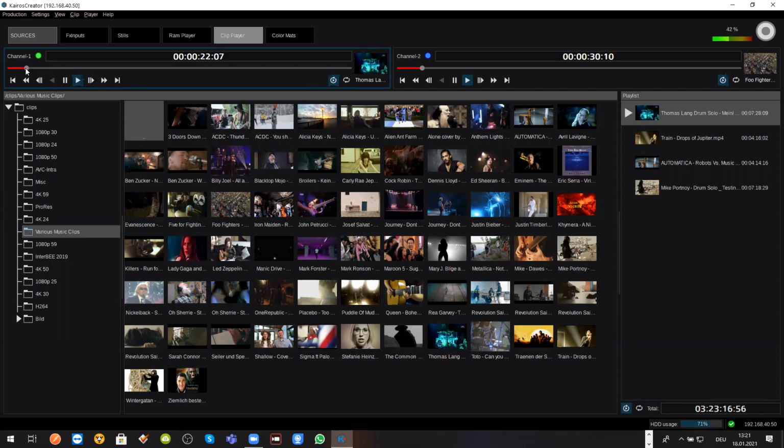Now, using the shuttle over here, you can see at the far end, when I'm going under 10 seconds, the time counter will turn yellow. When I'm at a 5 second countdown, it turns red, just to indicate we're ready to see the end of that clip.